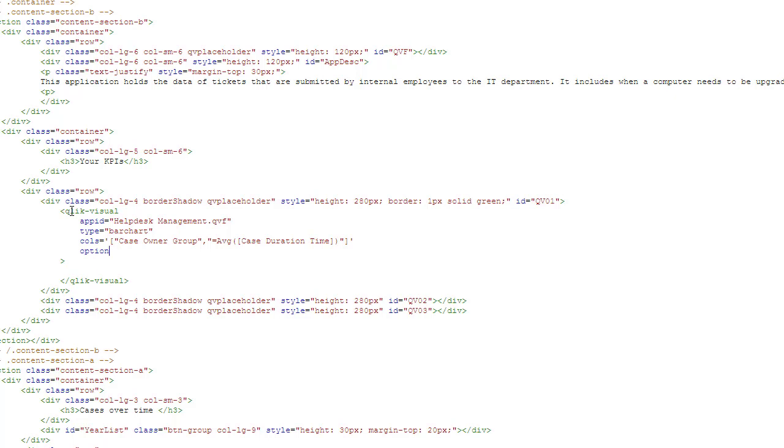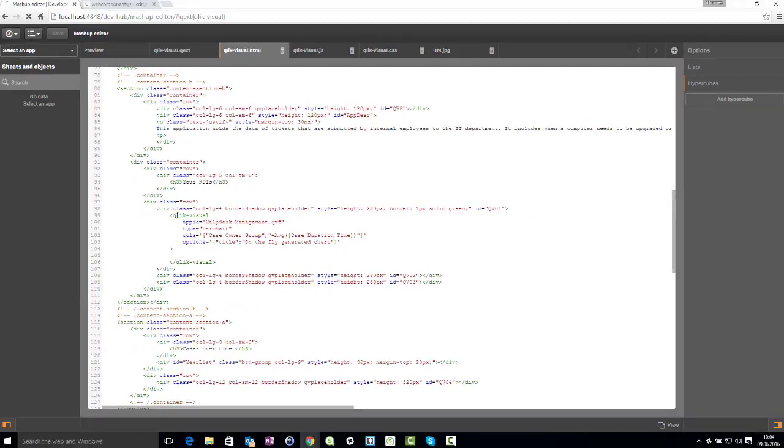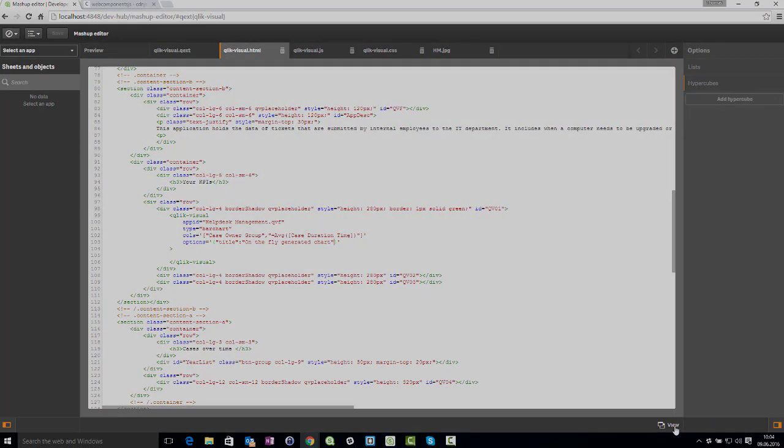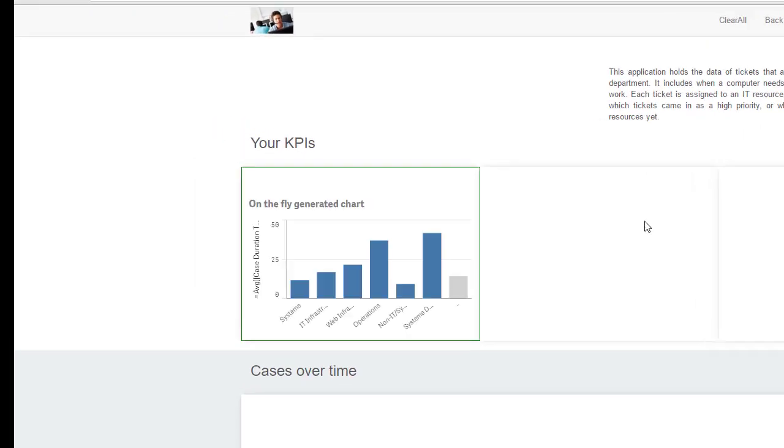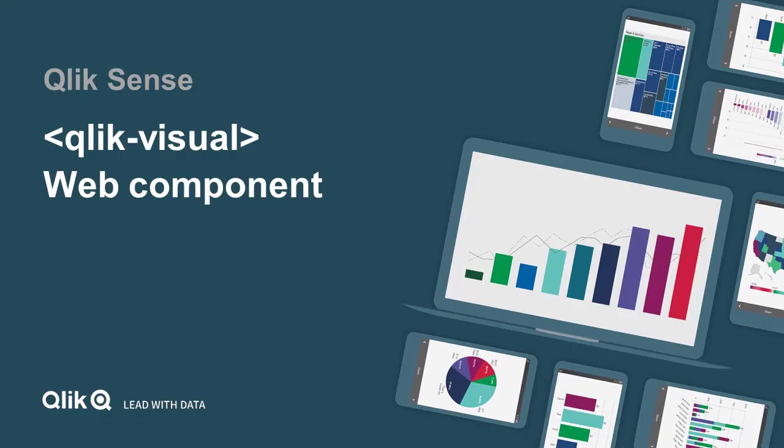Further configuration of the specific visualization object can be defined via the options attribute. It is optional and expects a JavaScript object. In our simple example, we will only set the title for our bar chart generated on the fly. This is basically all that is necessary to leverage Qlik Visual to visualize data in your web app. Now let's have a look in the mashup preview and see our script-free generated bar chart. That concludes this video. Thanks for watching.